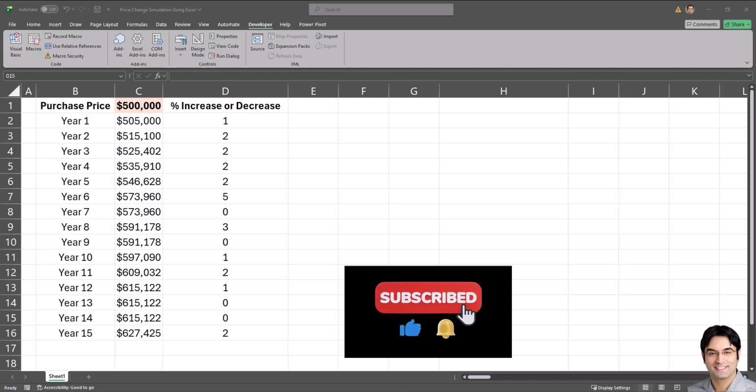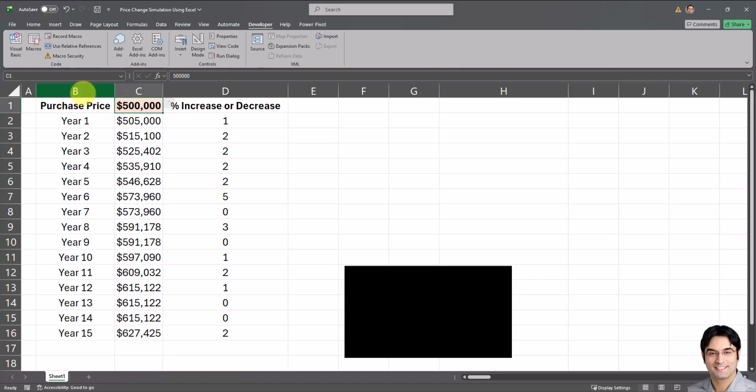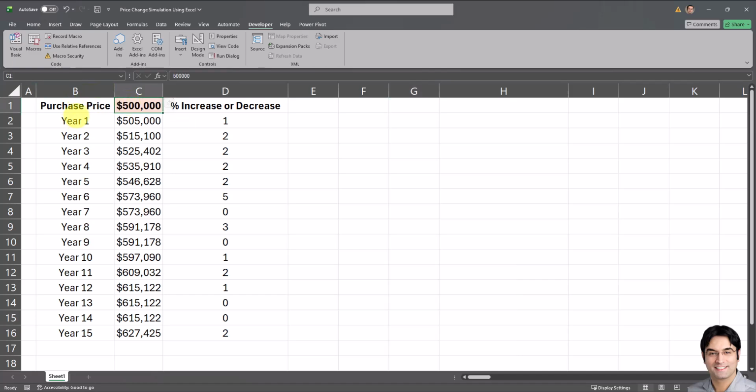Here are the steps. I'm going to be inputting the home purchase price in cell C1 over here, and in column B, I've entered the years. I've inputted years 1 through 15. You can also put the year names if you want to, or the interval names. It doesn't matter, and it could be as many years as you'd like.